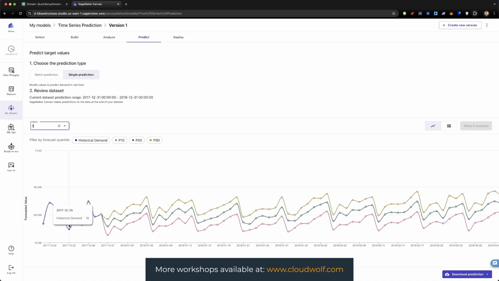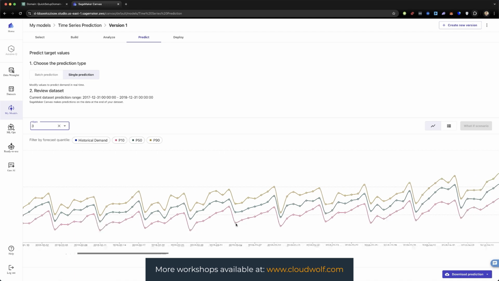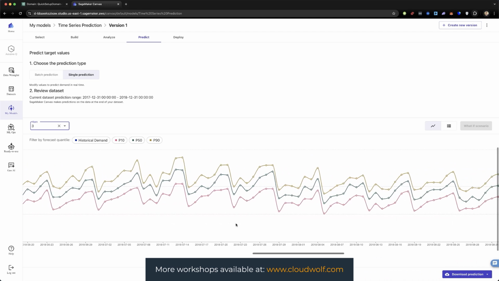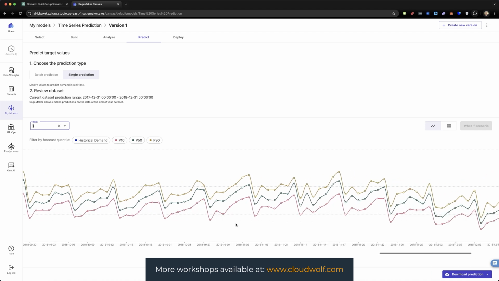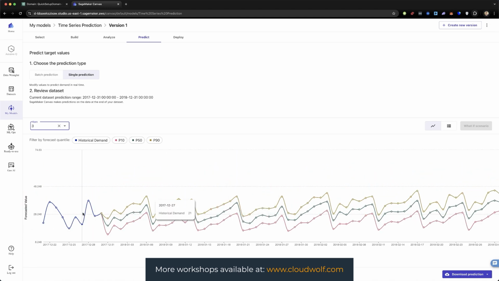We have first the historical demand for the last days of 2017, and then all the forecasted demand for the 3 quantiles, P10, P50, and P90. And again, the seasonality is very well captured, so it seems accurate predictions. You can even play and compare with the historical demand over an older period. We only have the last days of 2017 here, but if you want, you can see the chart over the different years from 2013 to 2017.